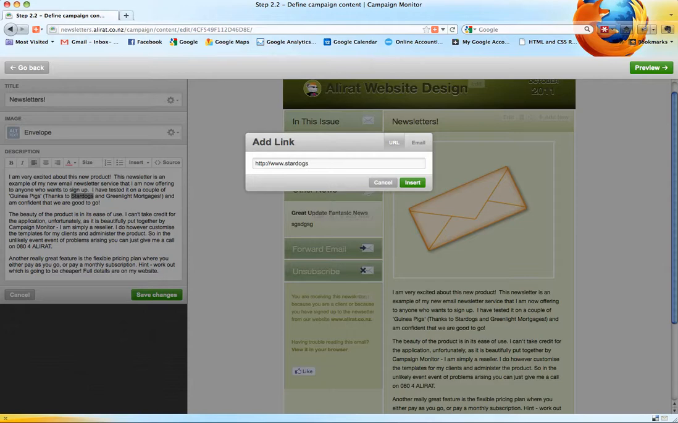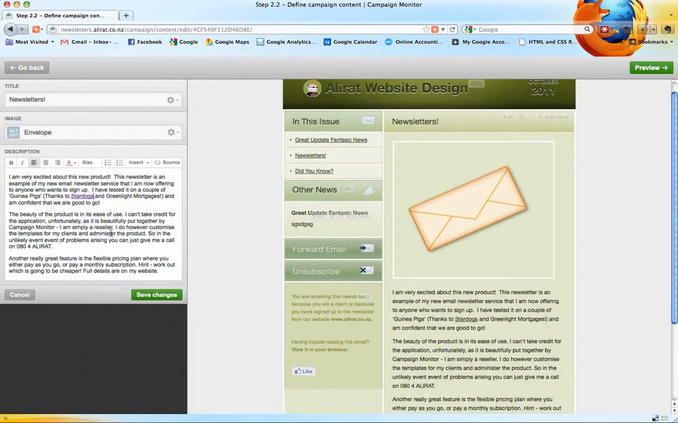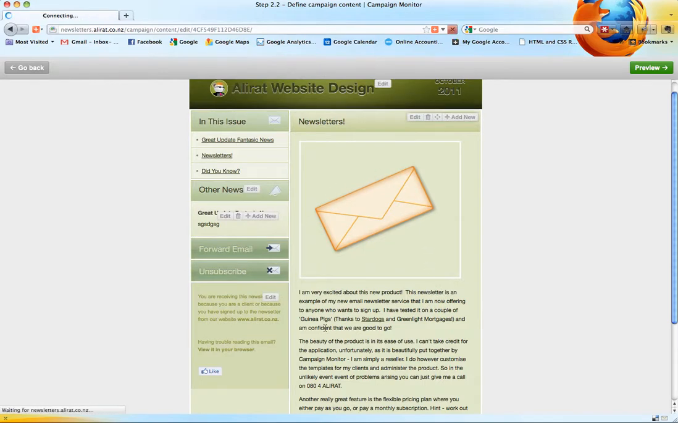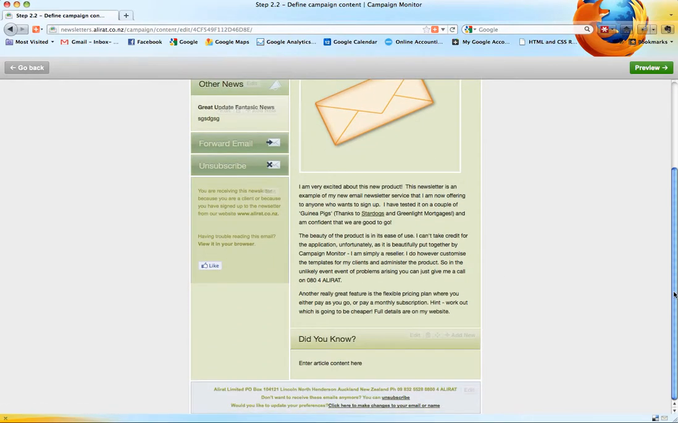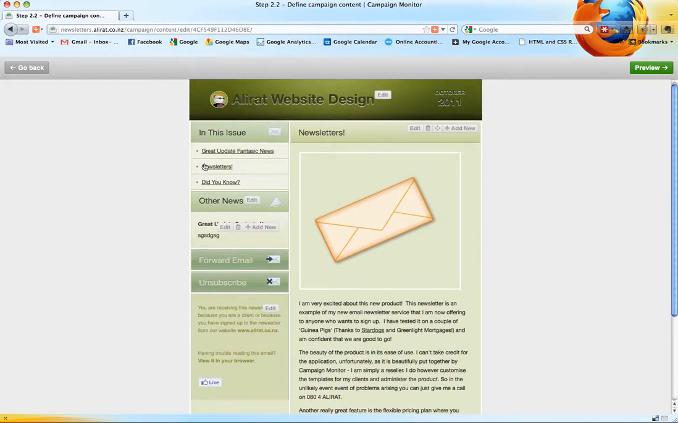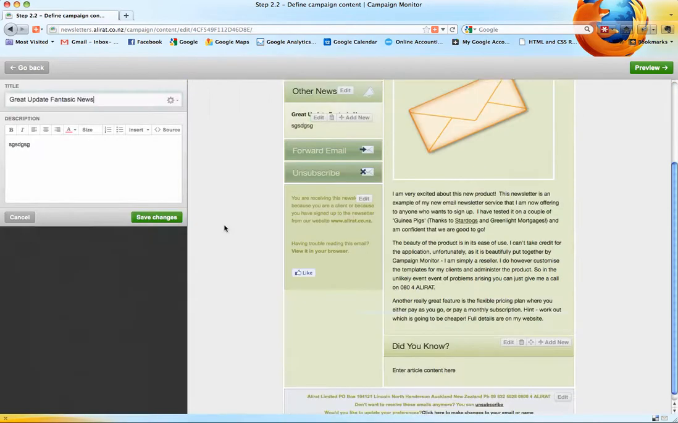One way of getting these links is to actually go to the website and just copy it out of the menu bar, the URL bar. Insert that, and I'll do those other ones later on. Save the changes, and there we have the article there, and the writing and all that sort of stuff, and also newsletters. It comes up here in this issue. If I have other news in this item here, you can edit that.